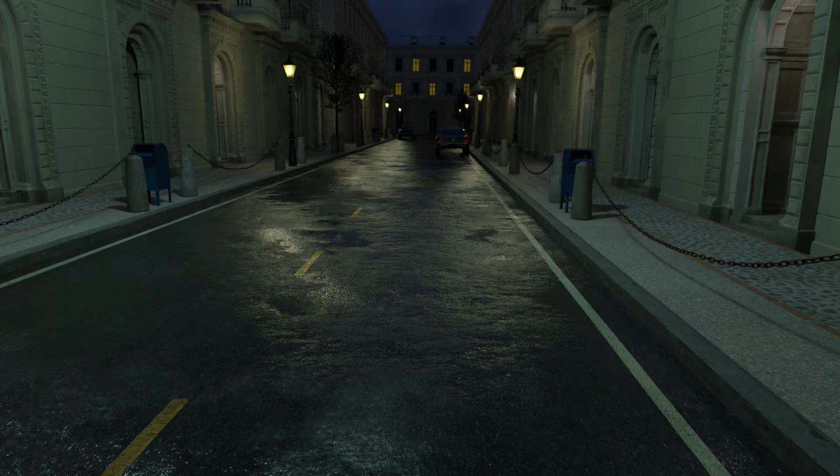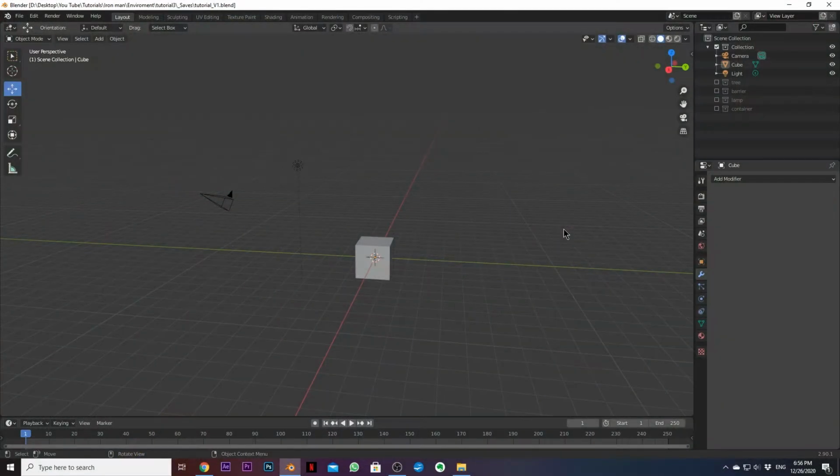I will put every link for the 3D models I'm using and for the textures in the description. So if you want to follow along this tutorial step by step, just download all the 3D models and the textures that are in the description.